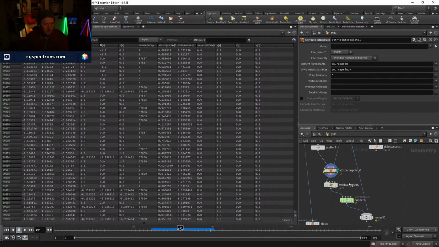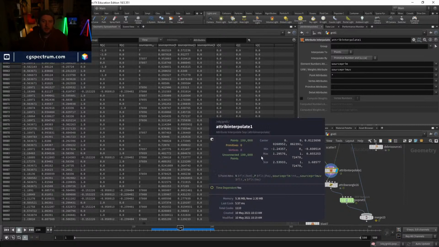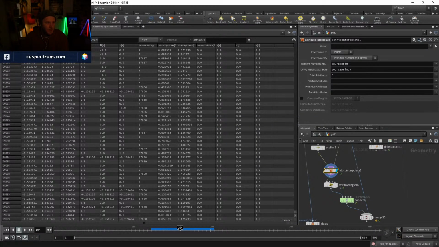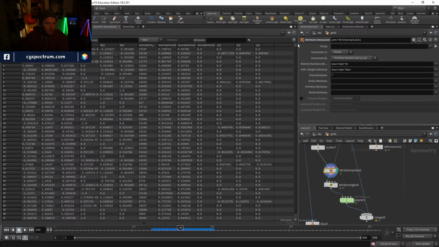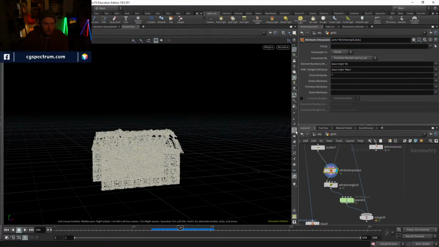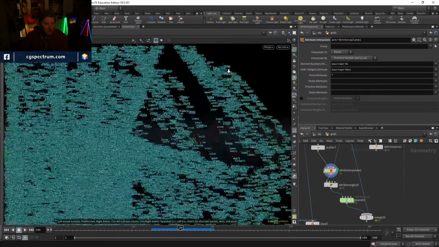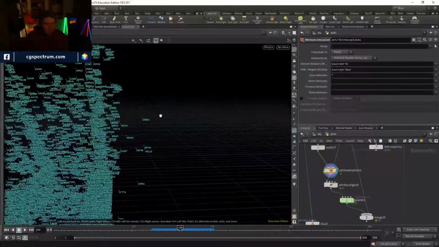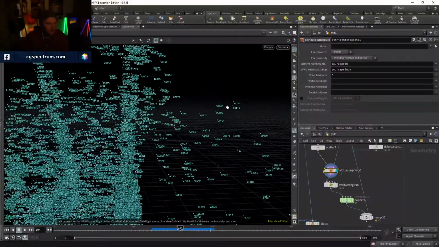So you can see, if I middle click on the geometry, I can see I've got 100,000 points. And I can see down here, I've got 99999. So 99,999 point numbers. But there are 100,000 points because it starts at 0. So the final number is not 100,000, it's one less. So that is the number of each one of those points. And if I come to the scene view and turn on my point number display, I can see that each one of these points has a unique number.